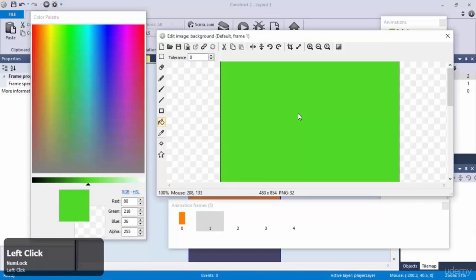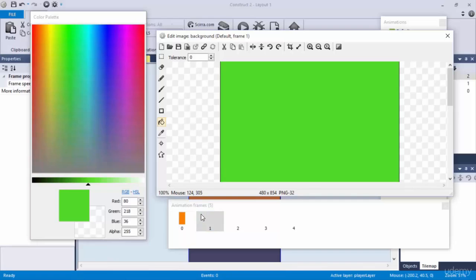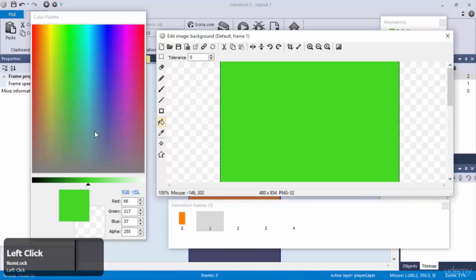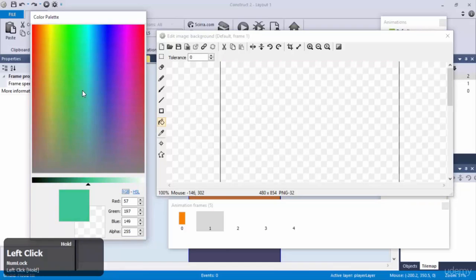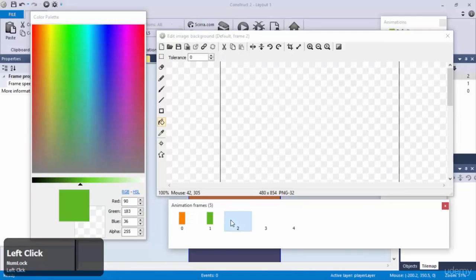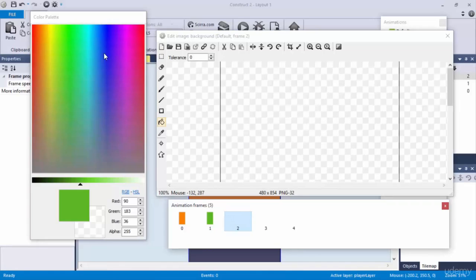And you want to pick colors that are fairly different. So you don't want to go, let's say, orange and then red, because orange and red are fairly similar. So we'll go something like orange, green. We'll make it more of a darker green like this. And the reason why you want to make it a darker green is because the player is white, and you want that player to stand out a bit more.